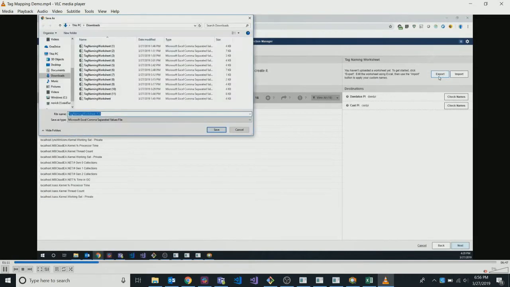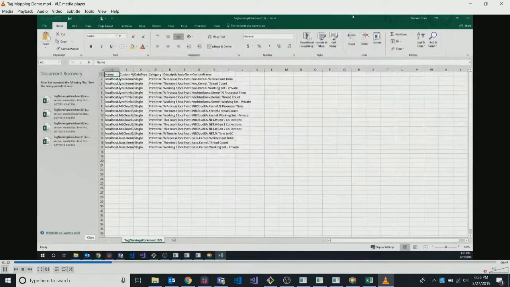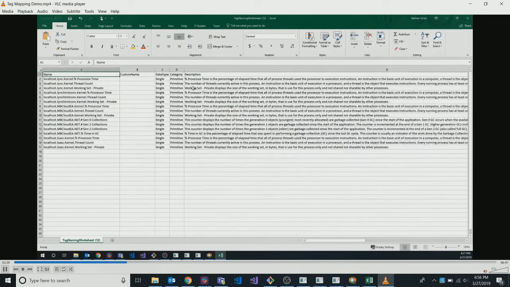I'm going to hit the export button, and that is going to export this list of tags in a CSV file. And once the CSV file pulls up, you will see there are 5 columns in there. And I would request you do not worry about a couple of the columns, especially the ones called data type and category. The description actually gives you a good description of what that tag item is. The name is the name which it's recognized as a unique string name. The custom name column is the one where you would actually go in and key in your custom name.